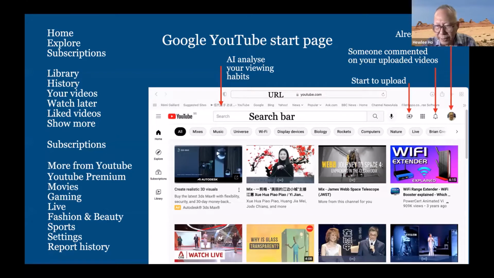Okay, next one is start to upload. This icon down here is for you to upload your video to your account. So definitely your video must be completed and stored in your laptop or desktop. Then from there, you pick it up and you upload.